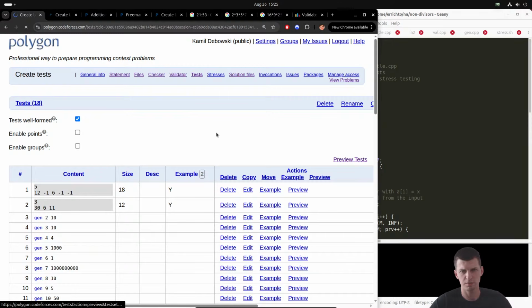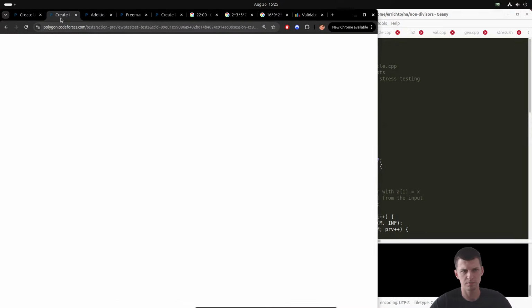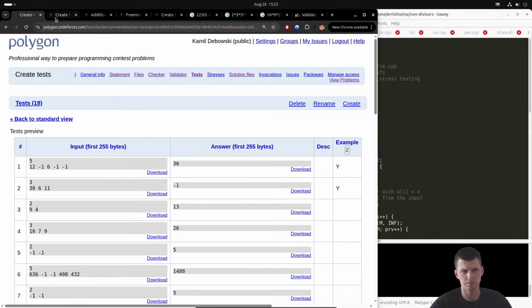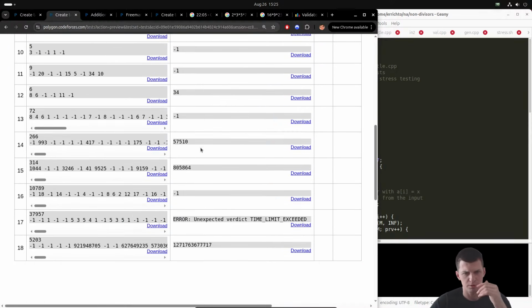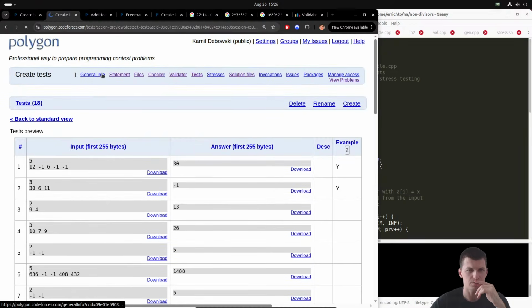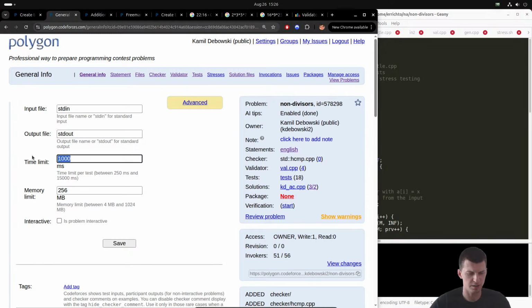I wonder what happened here. Tests, preview. Okay. So what do we have? A lot of -1s, which is not perfect. We got time limit exceeded. So maybe the constant is too big. I guess what I can do is increase the time limit from 1 second to 5 seconds.